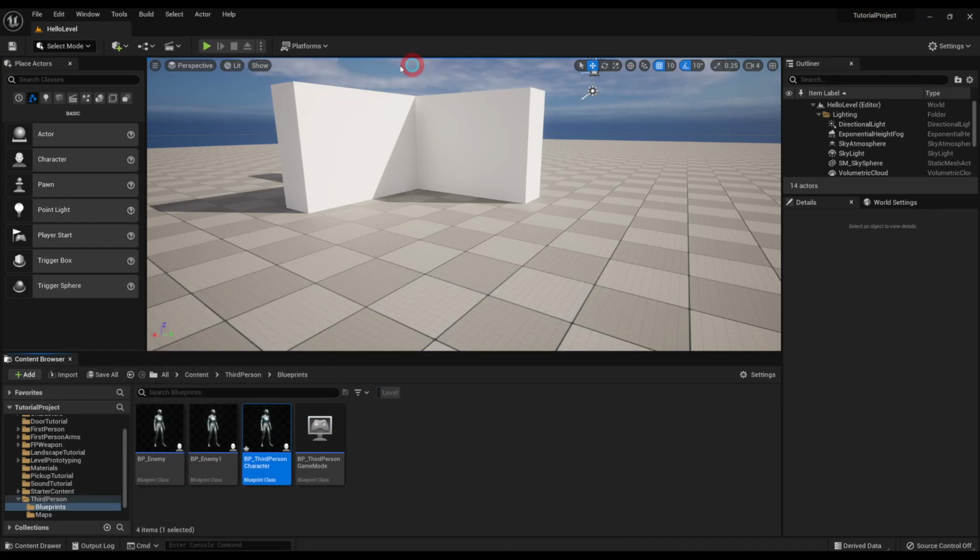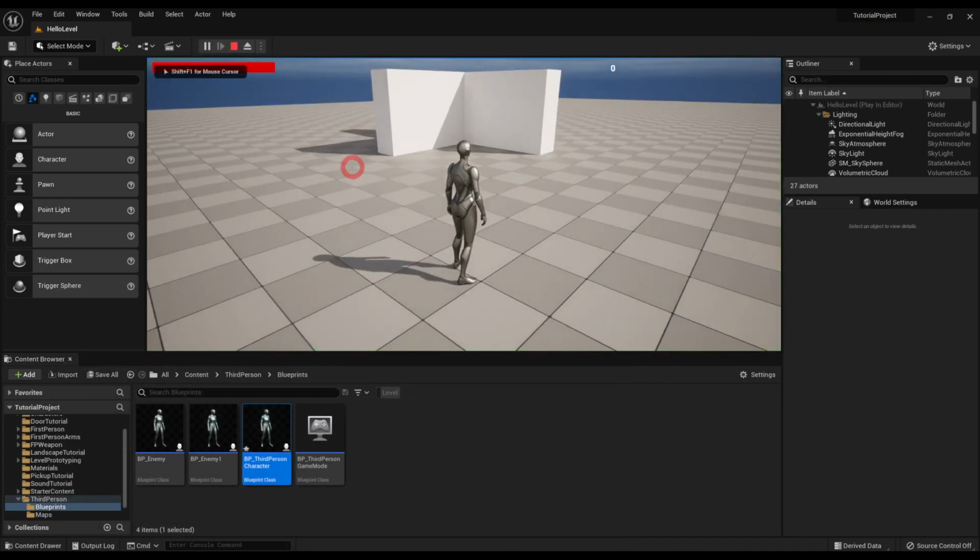So if I show you that, so you can see as I'm pressing 1, it's increasing the score.